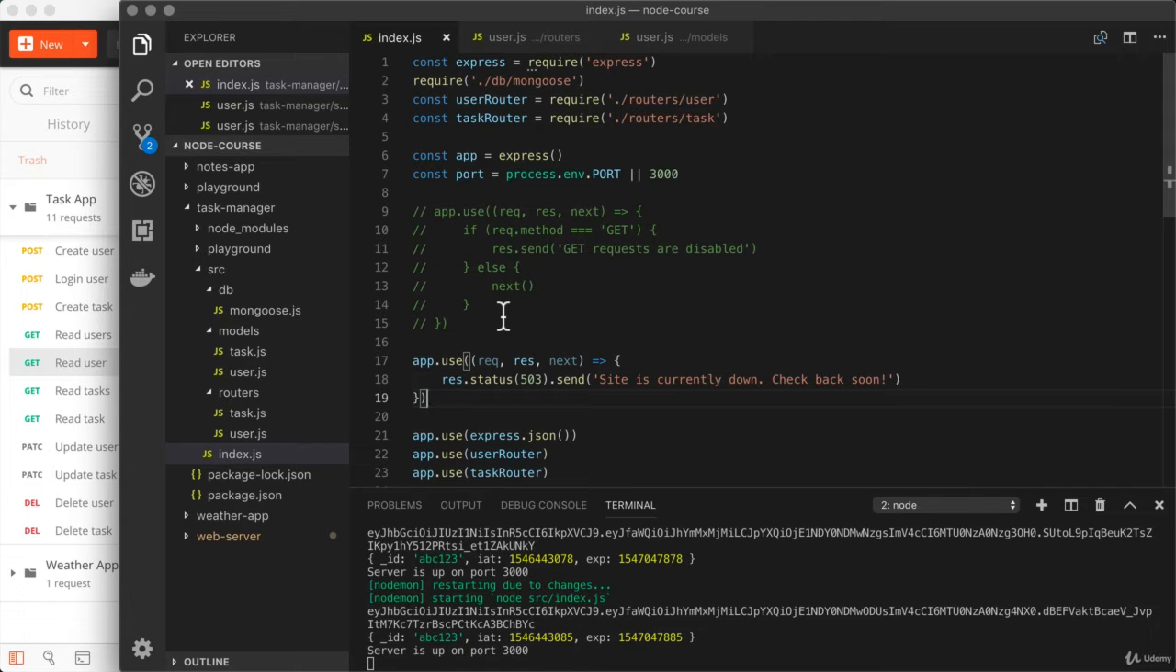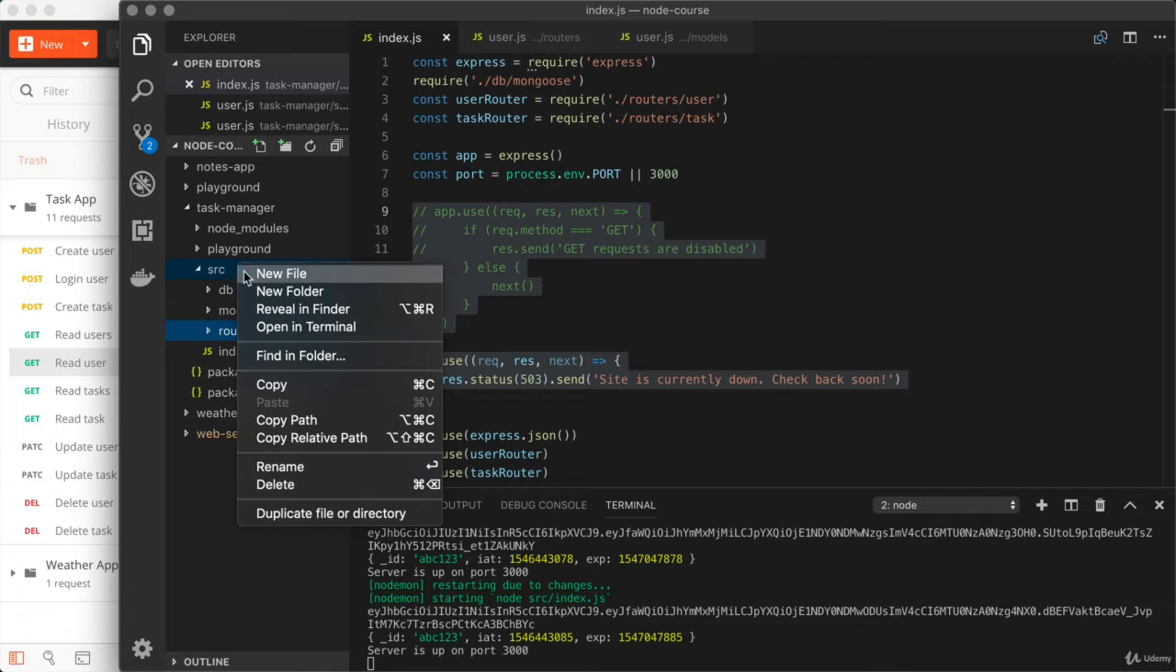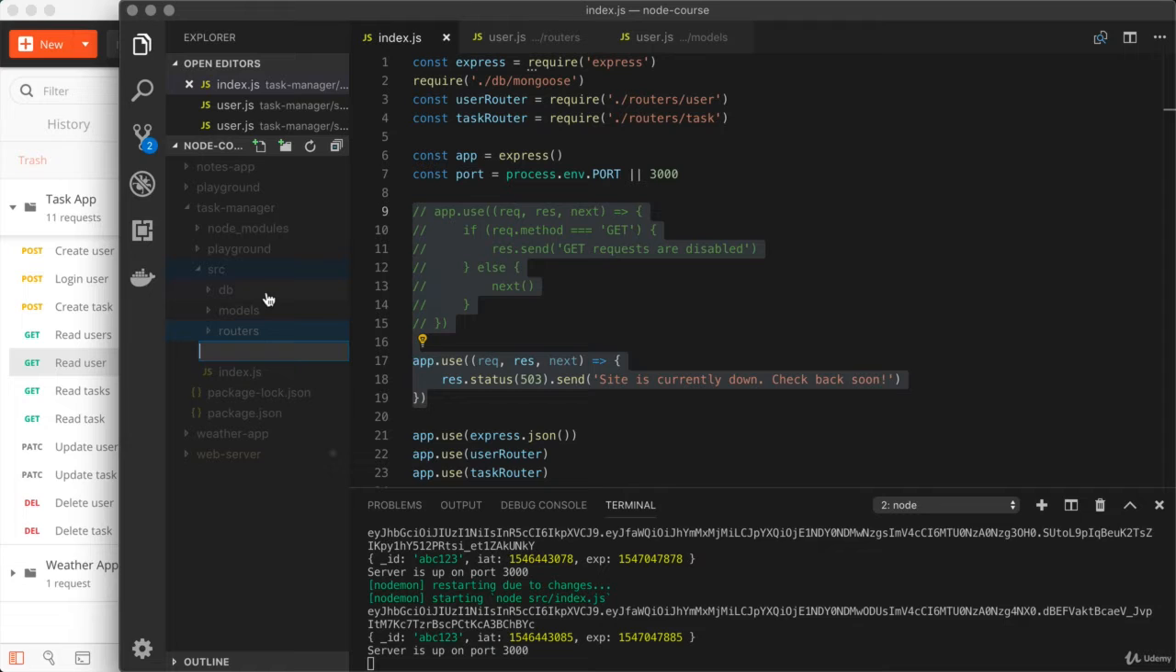Now, when we first explored Express middleware in the last one, we just defined our middleware functions right inline inside of index.js. This works well for experimentation, but when creating middleware to be used throughout your app, it's best to define it in a separate file so we can keep things nice and organized. Inside of the source directory, we have DB, models, and routers. We're going to create a brand new directory in there called middleware.